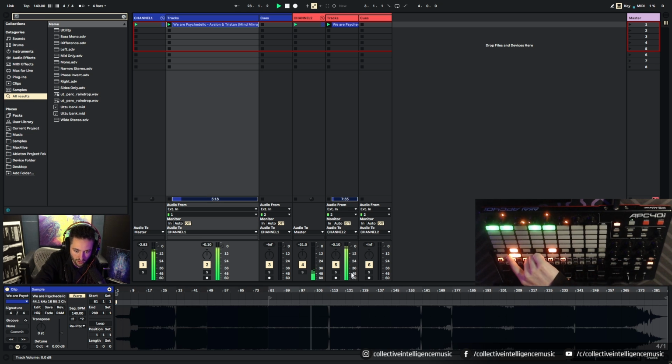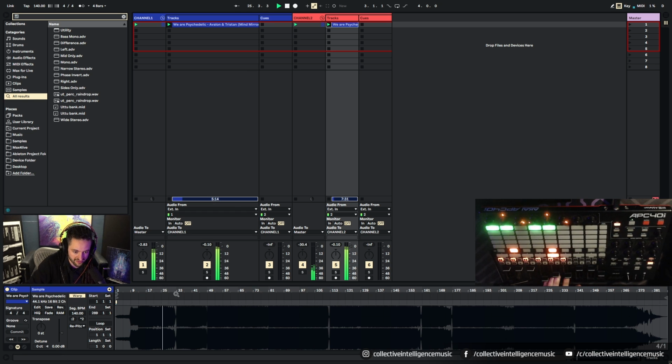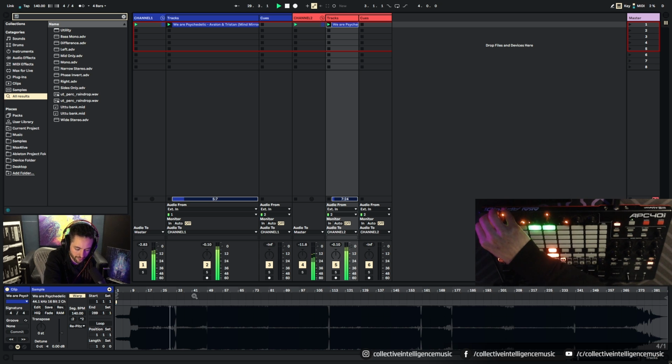So I'm at the perfect time, right? So there's 2 bars until this break at 113. And now there's 2 bars until we drop, right? So I'm going to start pushing the volume up of the second track. And I'm going to start filtering the bass out of the first one. I'm going to filter it all the way out.